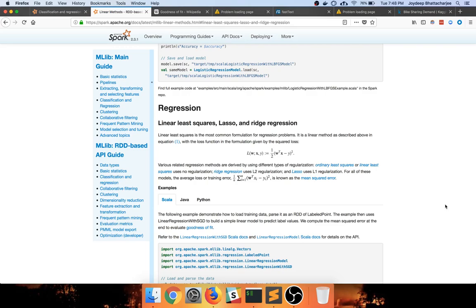Linear regression is one of the most common machine learning techniques where, given a set of input features, we try to predict the output variable being a continuous one. The loss function for linear least squares is the most common formulation for regression problems. It is basically the squared difference between the predicted and actual output. In this video, we'll be taking the bike sharing dataset.